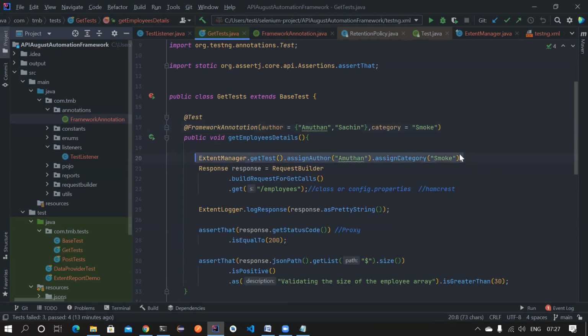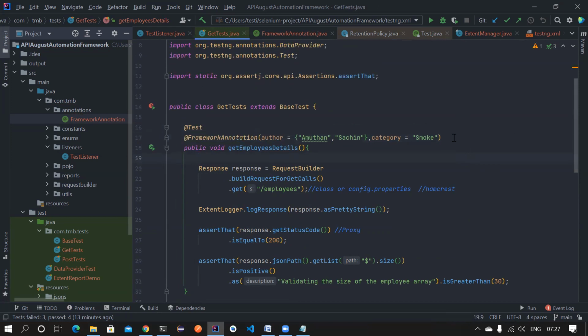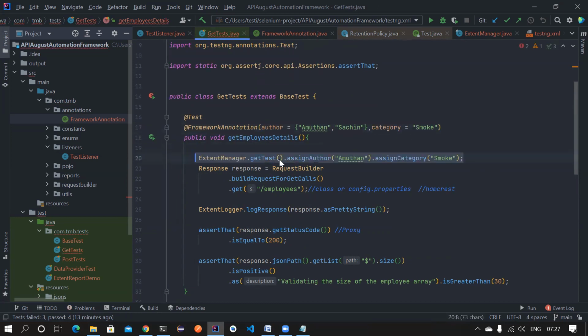Now we don't have to give it here. Then where can I give this value? I need some way to get this value and pass it to the extent reports. Maybe I'll do Control Z. I need to call assign author and pass these two values, and then I need to call assign category and pass this value. How can I do this? Again, I can also assume that it has multiple values, let's say smoke, and then it is part of a get test. I want to call this, but I cannot call this here. I cannot call the test method.